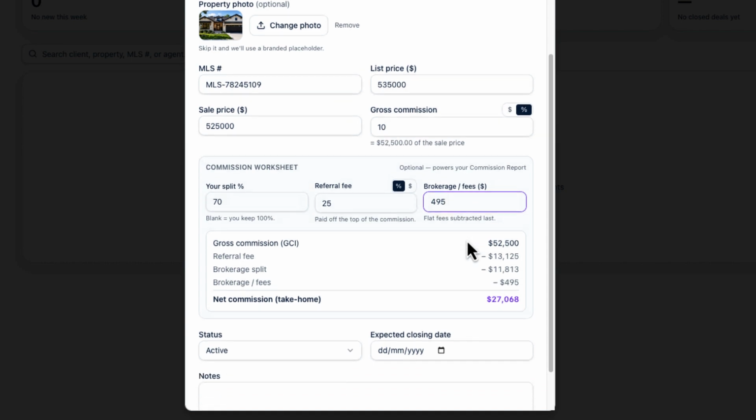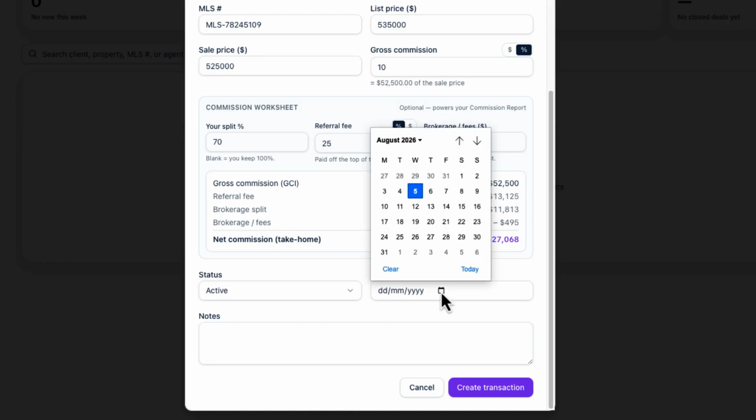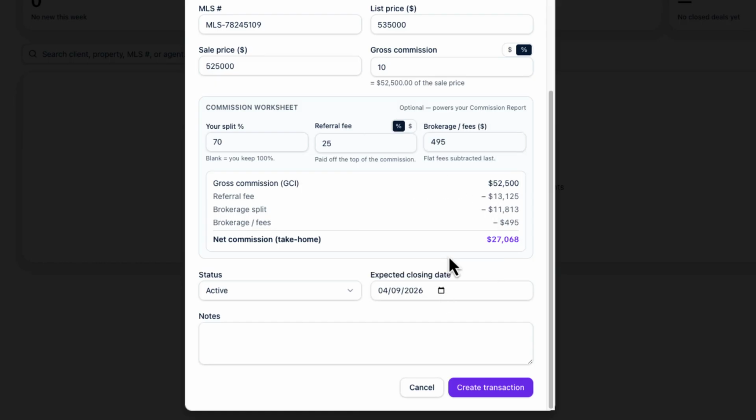the transaction closes. Next, choose the current transaction status. For a newly created transaction, we'll leave it as active. Then select the expected closing date. This helps you track important milestones and upcoming closings.